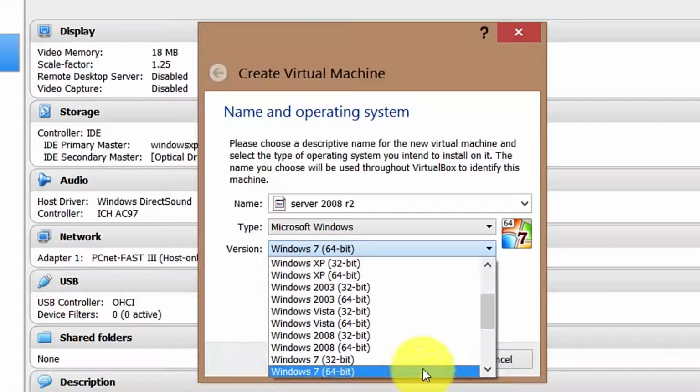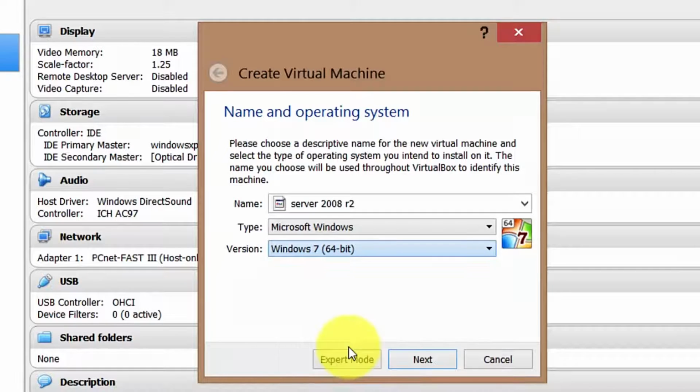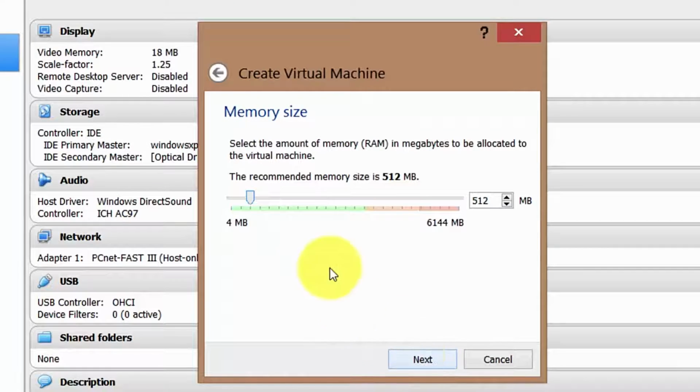Right after we set the name, we need to specify which operating system we're going to install. We're going to be installing Server 2008, 64 bit, so we're going to go with Windows 2008 64. Next.